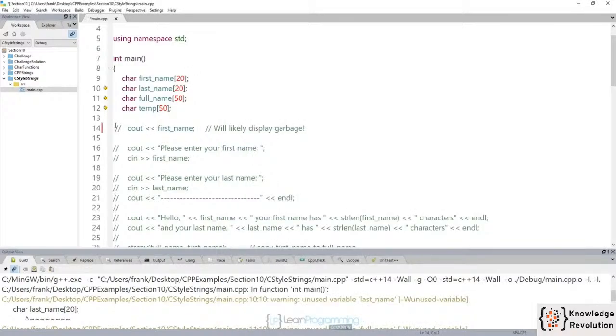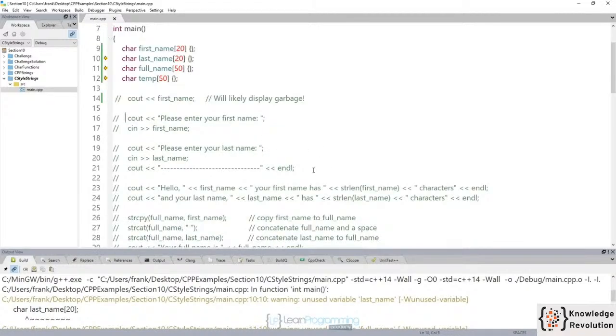We don't want uninitialized strings. Now, obviously, we'd want to initialize these guys just like that, or to a string if we want. So let me just go ahead and initialize all of them, which is really the best practice. Okay, so now they're all initialized. So the first thing we'll do is I'll uncomment these lines here.